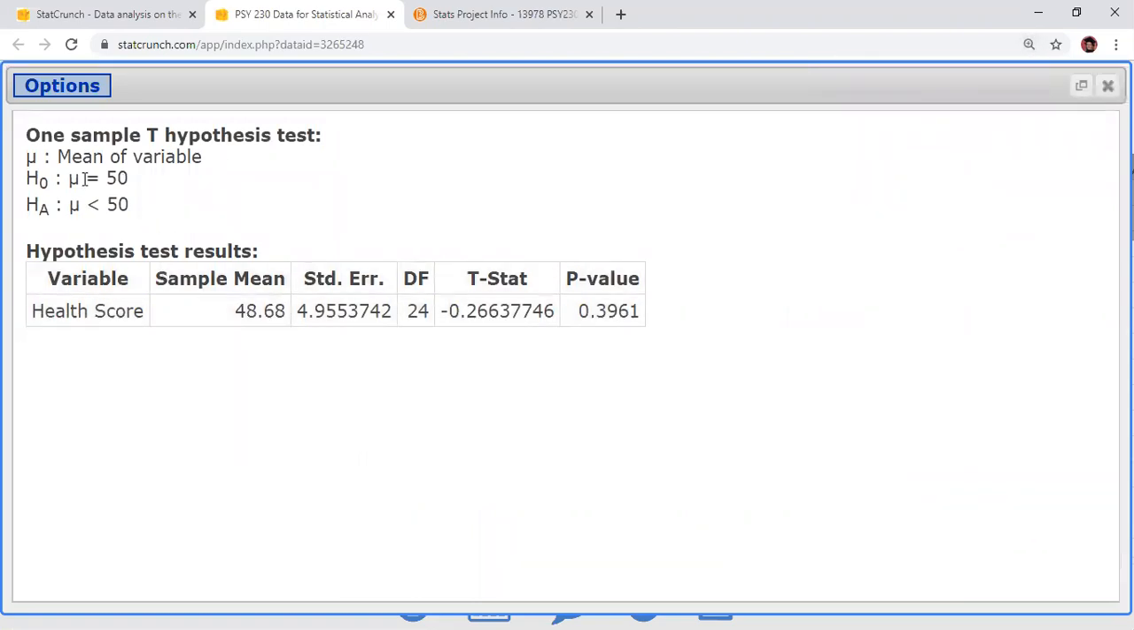So we're looking to see whether the alternative hypothesis or the null hypothesis is supported. Here's our health score variable. The actual sample mean is 48.68, so it's really close to 50. It is a little bit lower, but the question is whether that's statistically significant or is it just due to chance and sampling error. Here's our standard error. We don't have to calculate it. The computer spits it out.